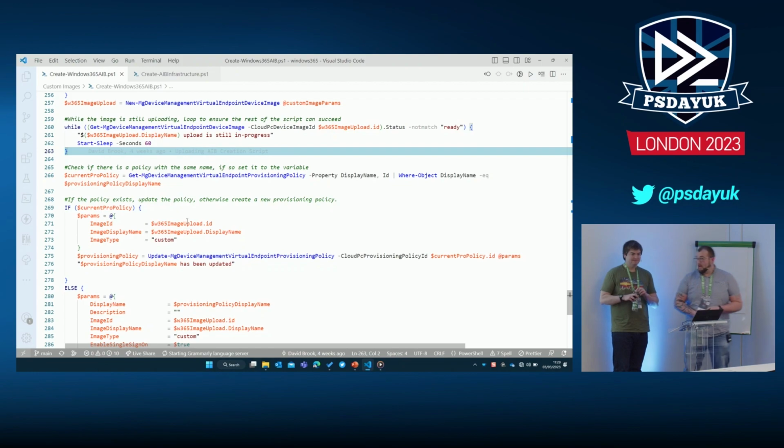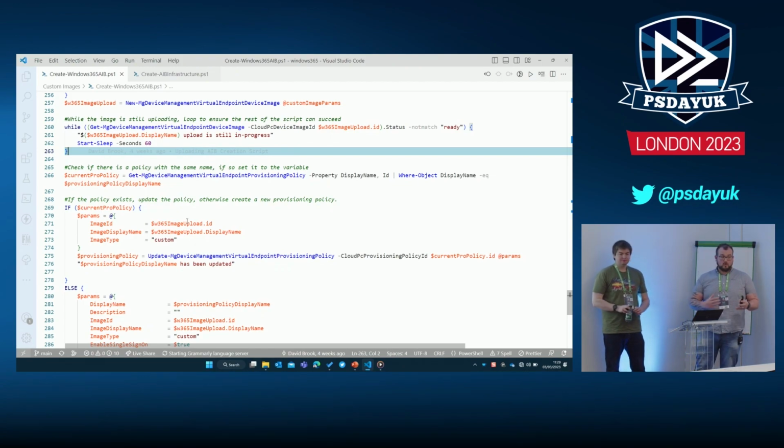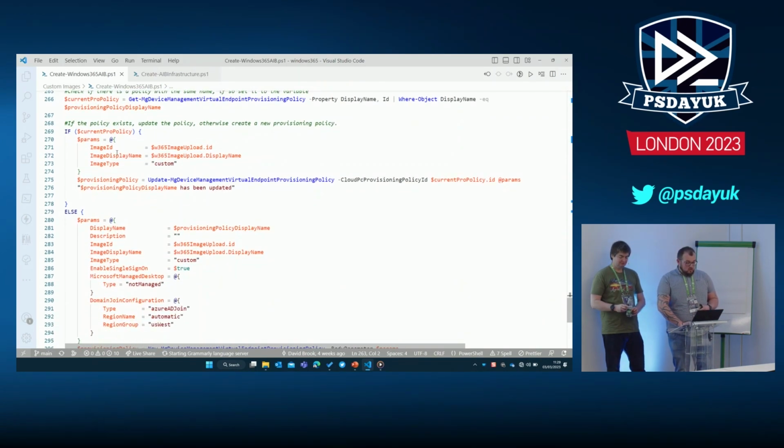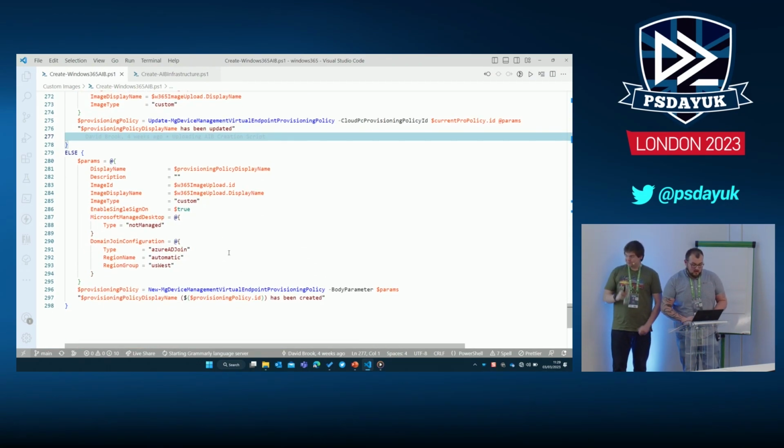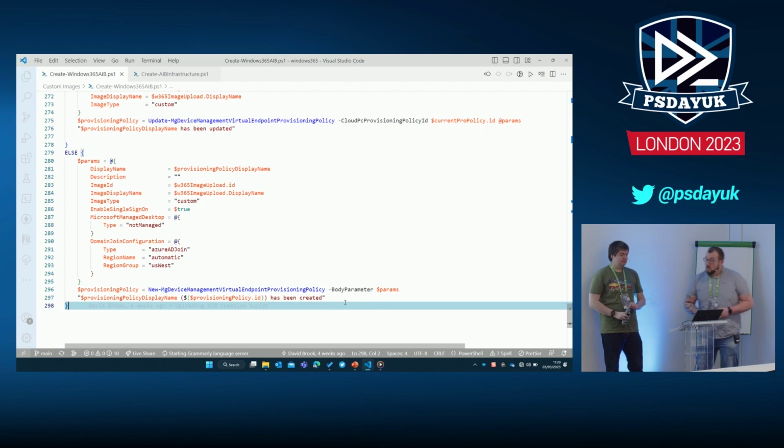And then this is where we were speaking about before, where you can update a provisioning policy you already have, or create a new one. It will check if you've got a current provisioning policy with the name you specify. If you do, it will just update your current image, and if not, it will create a full template, which will then create you a provisioning policy. You will then assign a user to that group, and it will start building their machines with the custom image you've built.